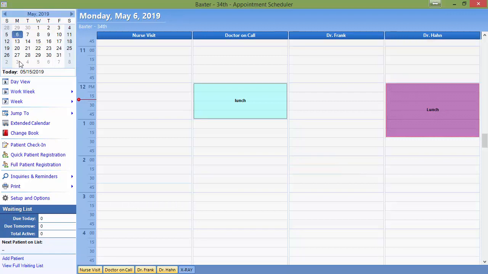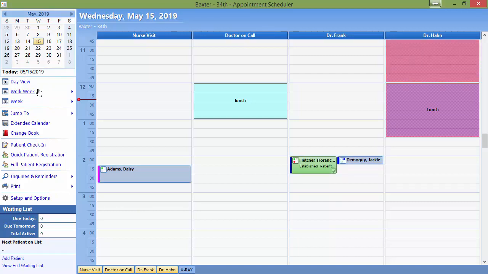We simply click on the day we want if we want to look at a different day for the same book. Okay, and you can always get back to today by clicking down here and clicking on the today. It always shows you what the current date is, and we can actually click on that and it moves you straight back to today, so you don't have to go find it.